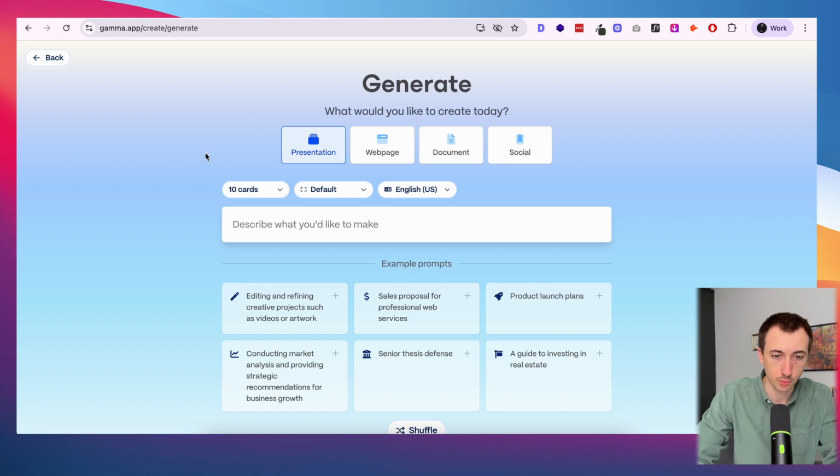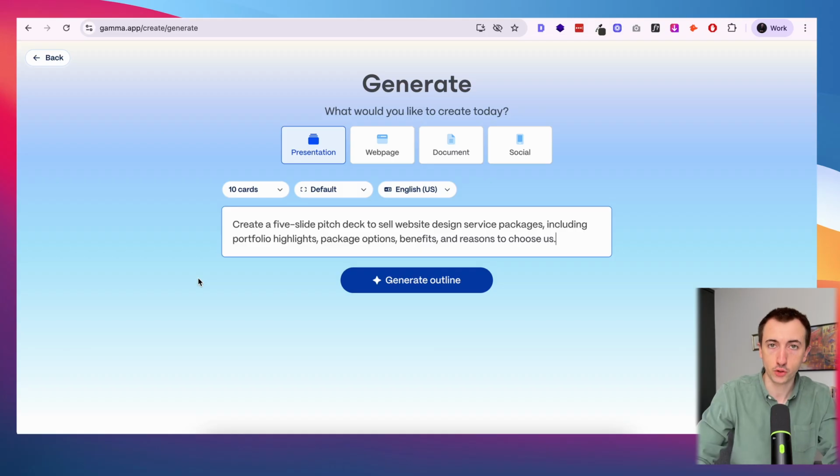So I'm just going to do a presentation. And the prompt is going to be the following. And this is the prompt that I'm going to use for all of those tools. Very simple, but just to create a 5-slide pitch deck to sell website design services package, including portfolio highlight, package options, benefits, and reasons to choose us. Again, that's the kind of presentation that if you have a business, you have the opportunity to create. And that could be a good example. So let's just see how it does with this.